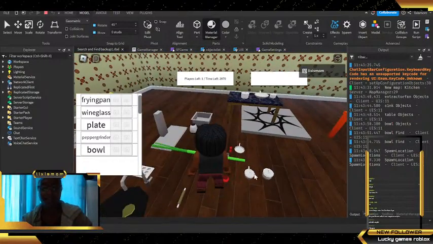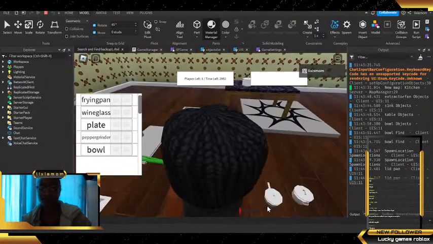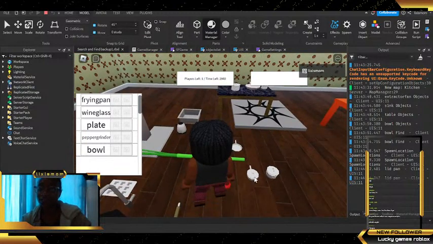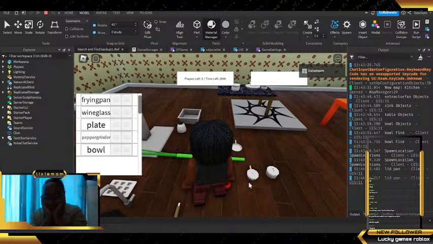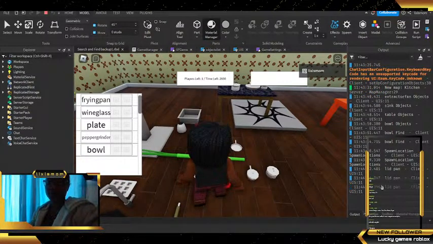So pretty much now we can find stuff. Now look at this. This lid's parent is the pan. So this is annoying because the lid is also an object. So if that was ever in find, its parent would have been pan.